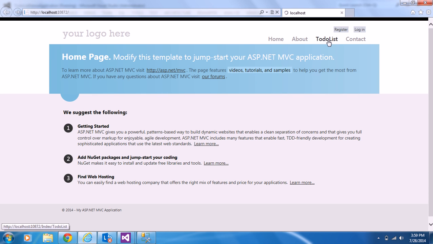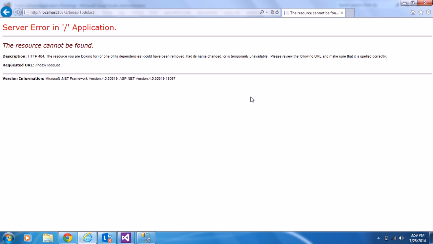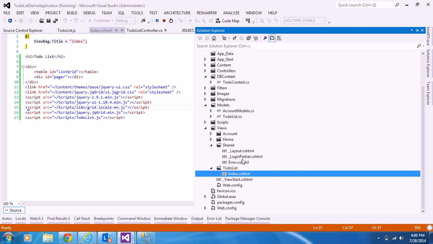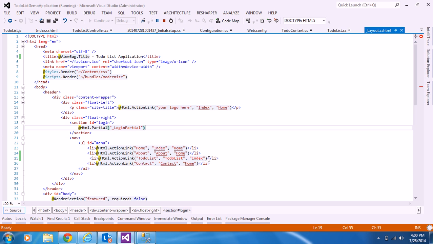Let's open the TodoList page. Okay, there is some error. It is taking index/TodoList. So let us go to the layout page and correct it. This should be the index, which is the view, and this should be the controller. Okay, so I have made a mistake, and I have rectified this. So this is the index name, this is the view page, and this is the controller which we are using.